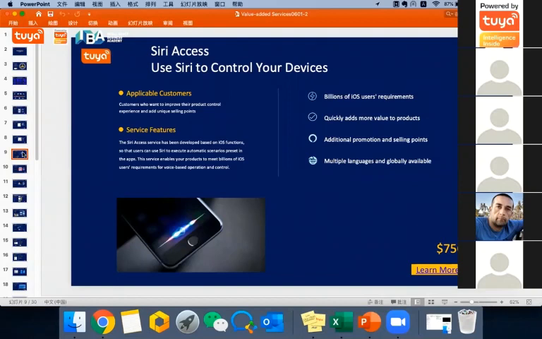The next app service is Siri access. Siri access is for customers who want to improve their product control experience and add unique selling points. The Siri access service has been developed based on iOS functions so that users can use Siri to execute automatic scenarios preset in the apps. This service enables your product to meet billions of iOS users' requirements for voice-based operation and control.